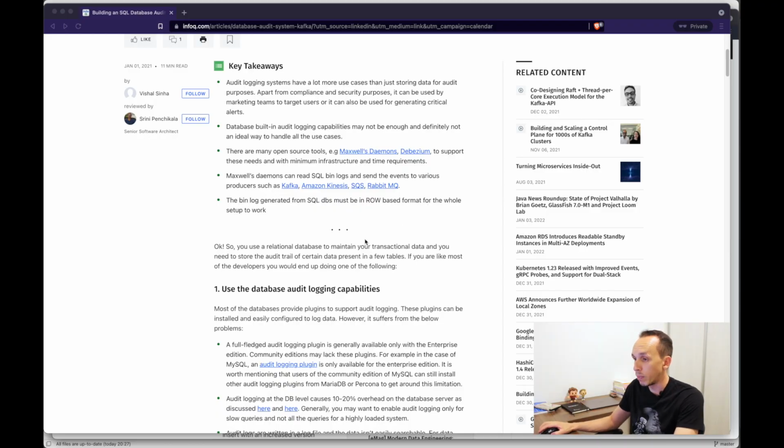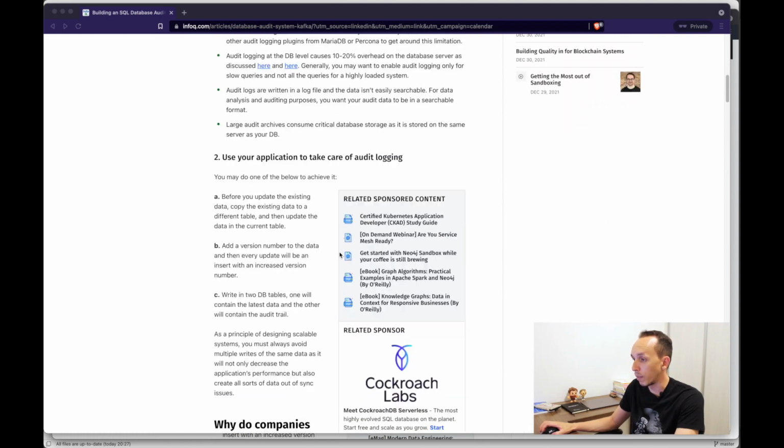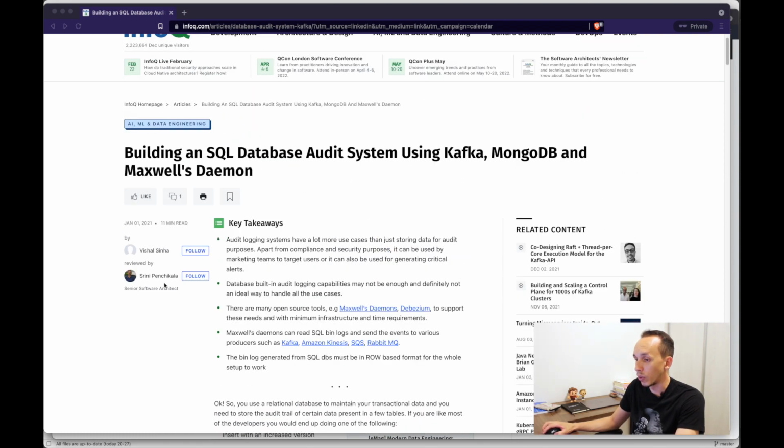The code is based on, as I said before, this article from Vishal Sinha, I suppose that is the correct name. The title is Building a SQL Database Audit System using Kafka, MongoDB, and Maxwell daemon. Let's split this one.